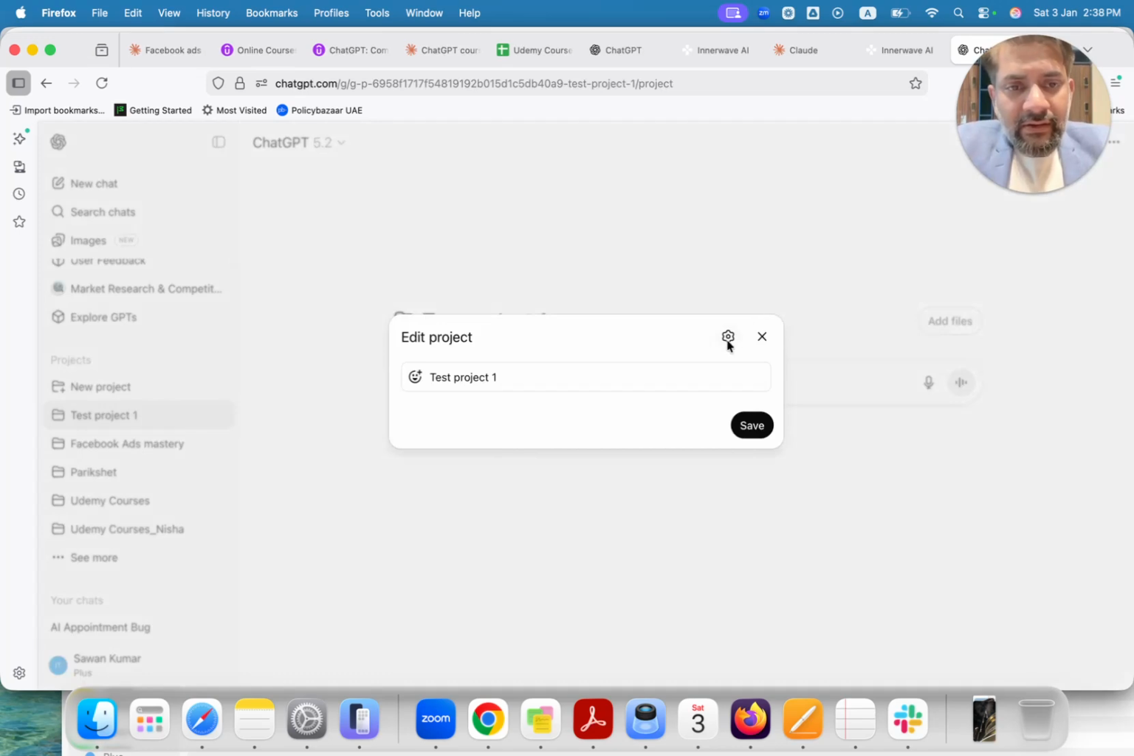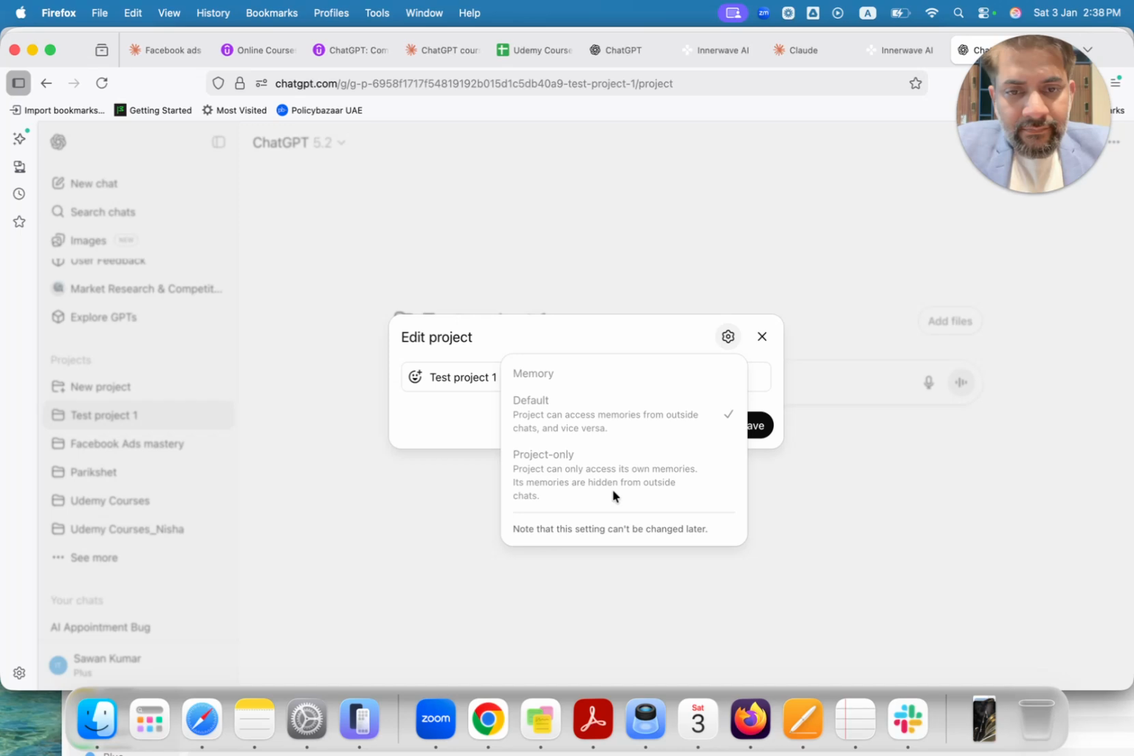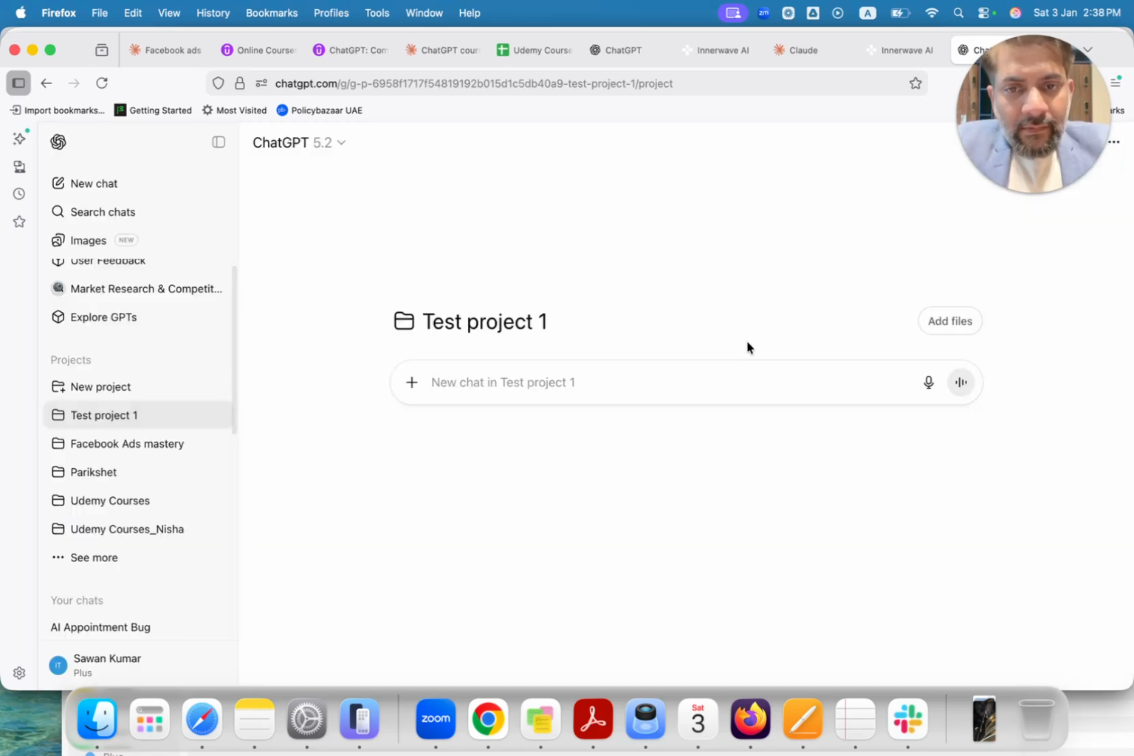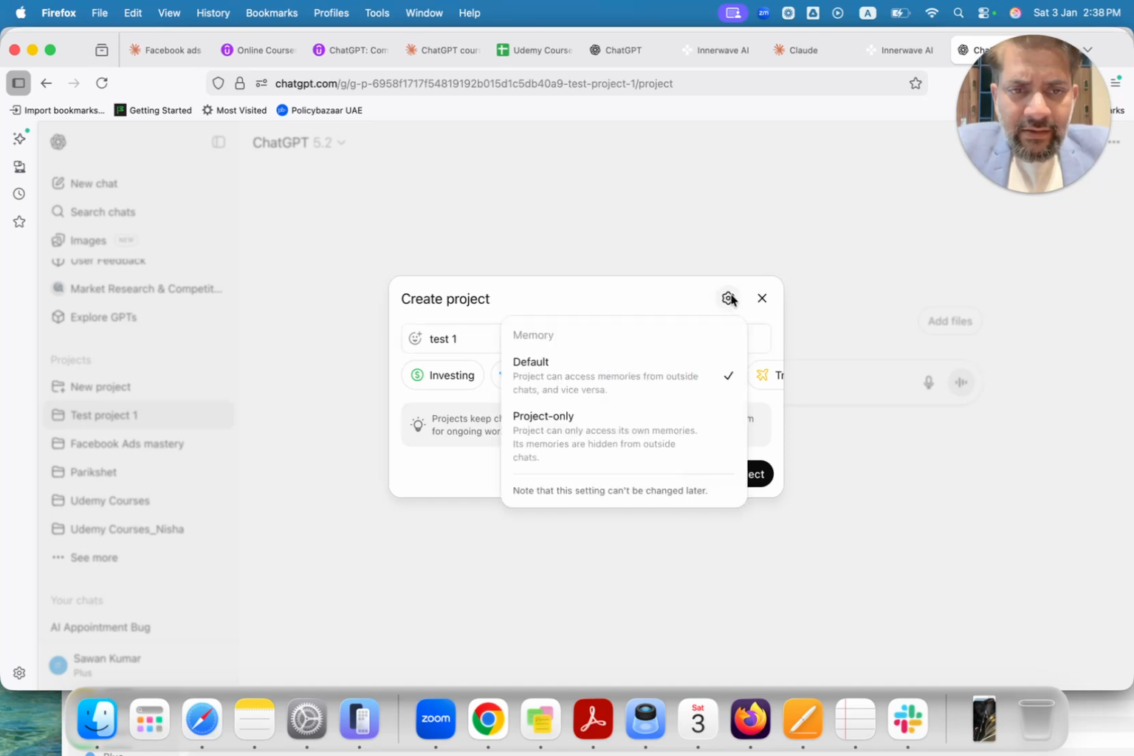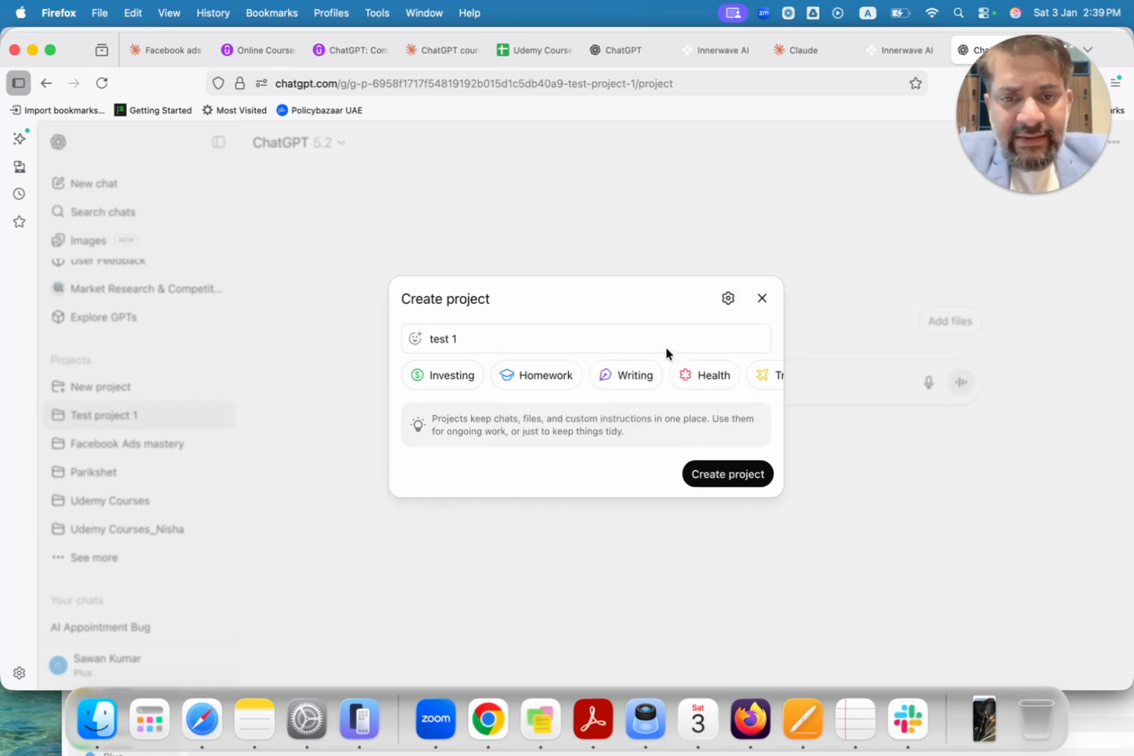Okay, I got it. I click on settings. Okay, let us create a new project. Test 1. Click on settings. Okay, right here. Project can only access its own memories. Its memories are hidden from outside chats, and projects can access memories from outside chats and vice versa. Let's say we do this, and this setting cannot be changed later. Okay. Project keeps, use them for ongoing work. Okay, let's do this.